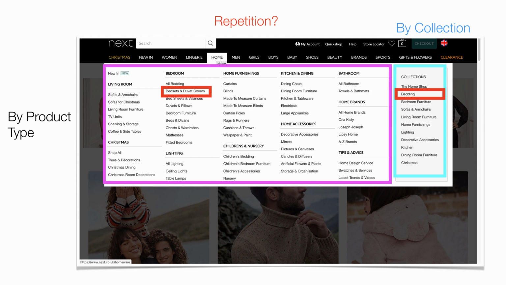Now, they've also got repetition in their system here. So we have bed sheets appearing twice. I'm not a big fan of that because why repeat yourself? But this does show maybe not quite as good as Amazon, but an okay way at doing twins.